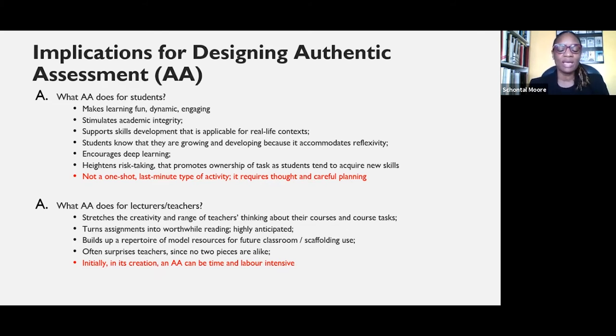The assignments, when they are authentic, encourage deep, not surface, learning, and it also encourages students to take risks, and it promotes ownership of the task as students are acquiring these new skills for life.